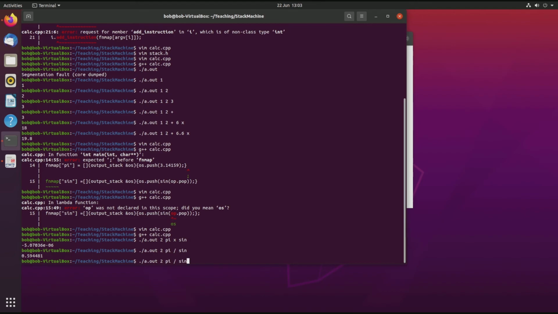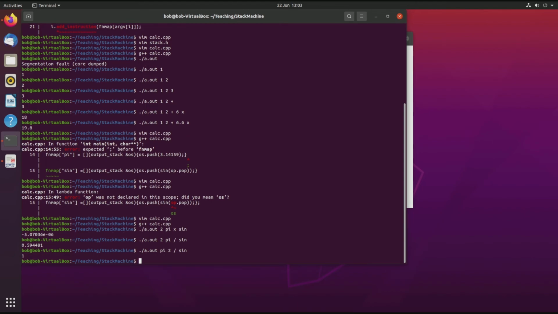No, that's 2 divided by pi, of course. That's why that won't work. Pi 2 divide, and I get 1. There we go. Should have remembered that. Anyway, so that is now working. It has a lot of things you'd want.